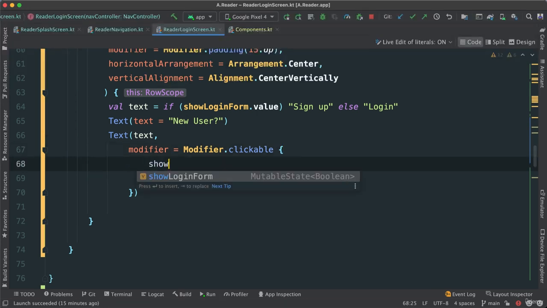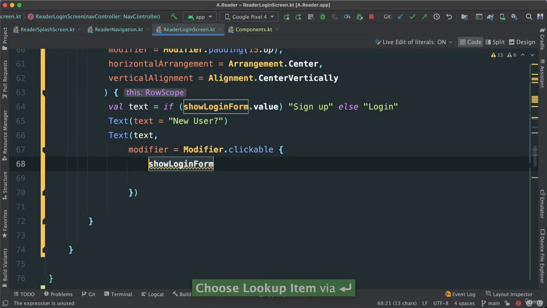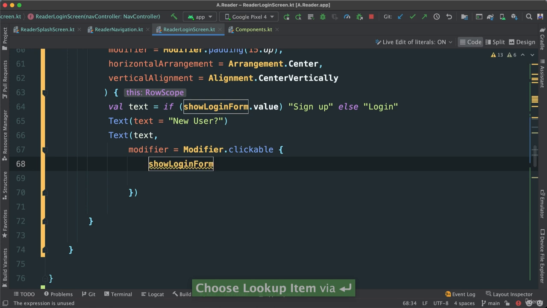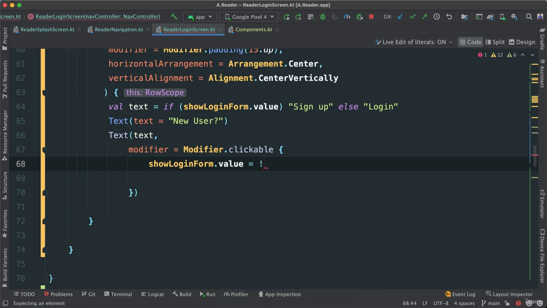So I'm going to say show login form, and remember, let's go start again. Show login form. See, this is a mutable state. We did this on purpose because we want to have that state that we can then pass it around, and then the composable is going to react, right? Recompose according to this new state. All right. So show login form, that value, we're going to toggle it, right, between true and false. So we put the exclamation point and then show login form value again.